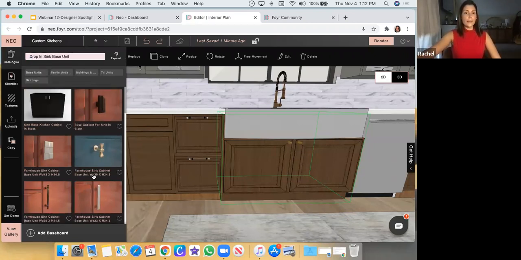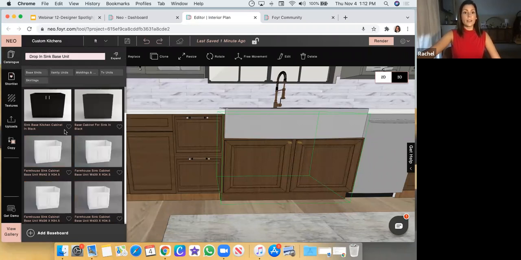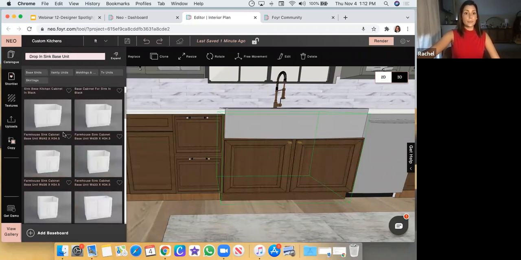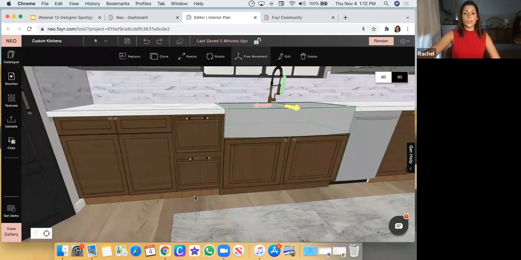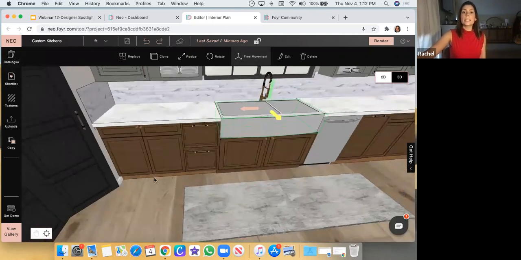Just so you guys can see, they come in different sizes, different colors, and styles. So I've dragged and dropped that, and then placed my farmhouse sink, which you can also search for directly as farmhouse sink. It comes in stainless steel, but you can always change it to ceramic or porcelain from the texture catalog.